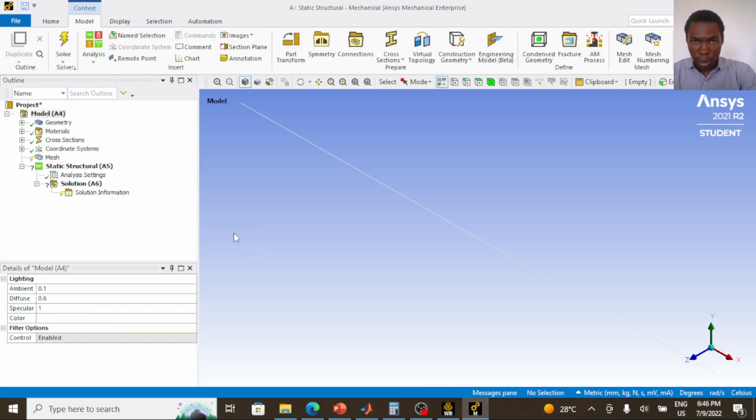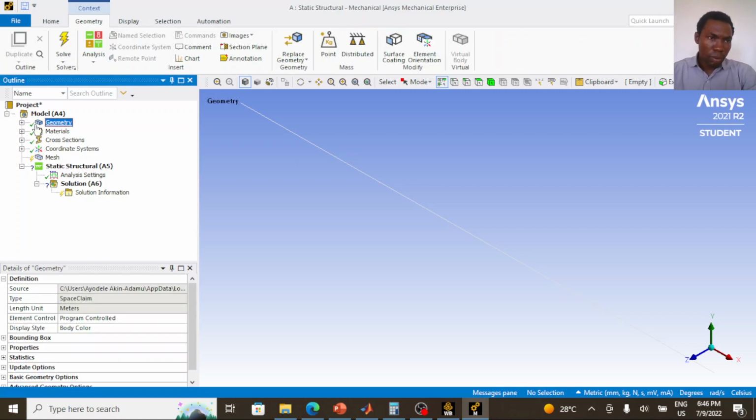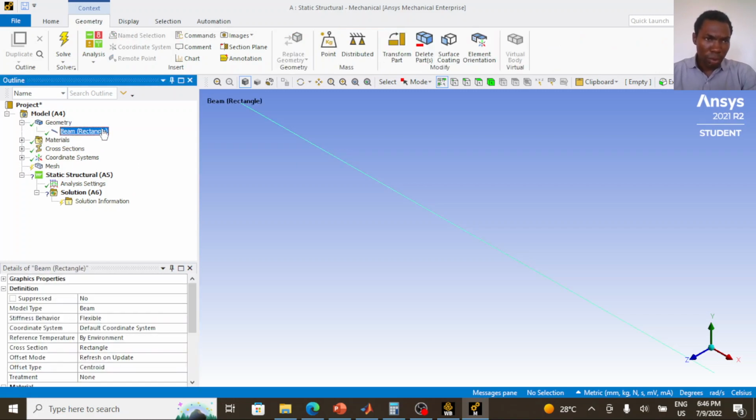Now, the mechanical work environment is fully active. Under the geometry, we check, we have one component, call it one member, and that one member has 5 parts. You can see the parts. I'm selecting the parts, you can see it.